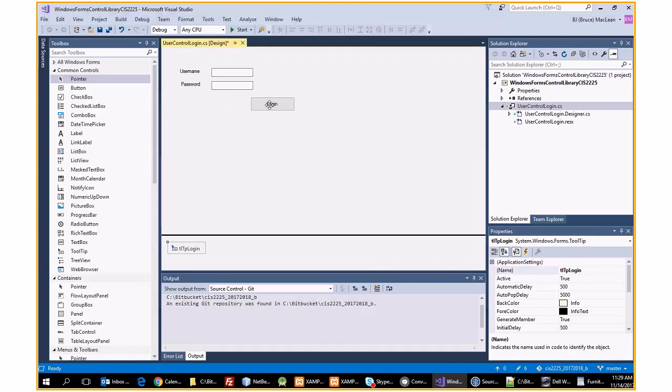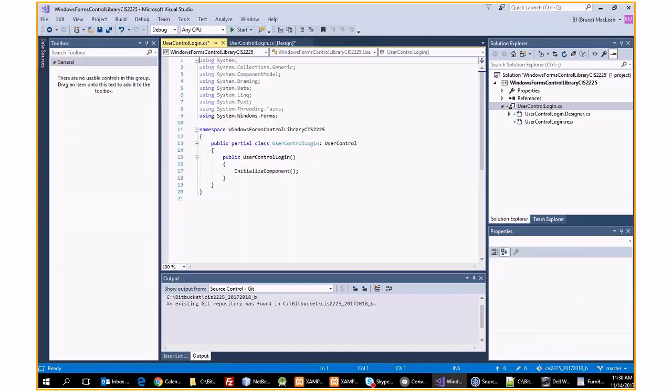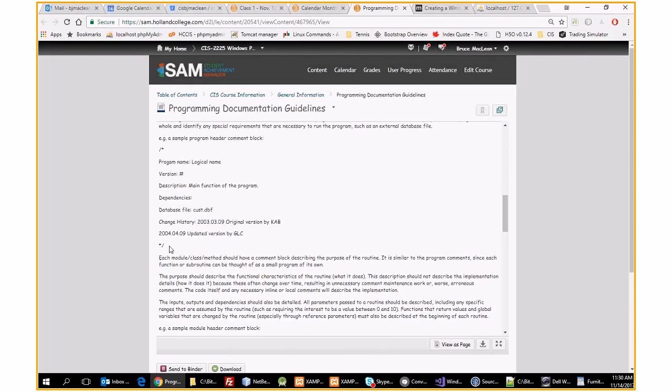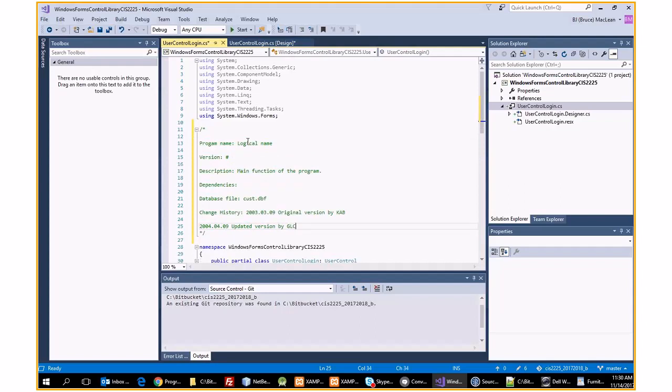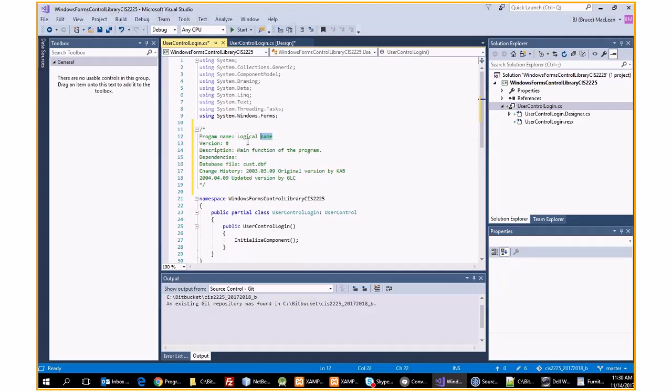All right, so now I'm ready to add some code. I'm going to look at the code for this user control. I'm going to take some time and set up my standard header comments. I'm going to take a look at the programming standards document. Copy that. Tidy it up a bit. Again, version 1.